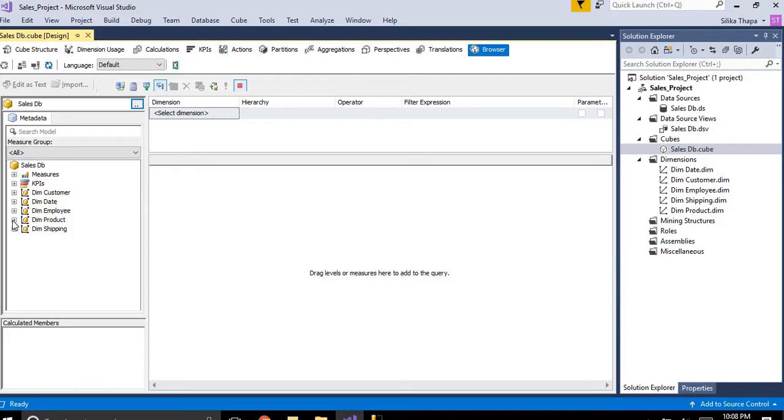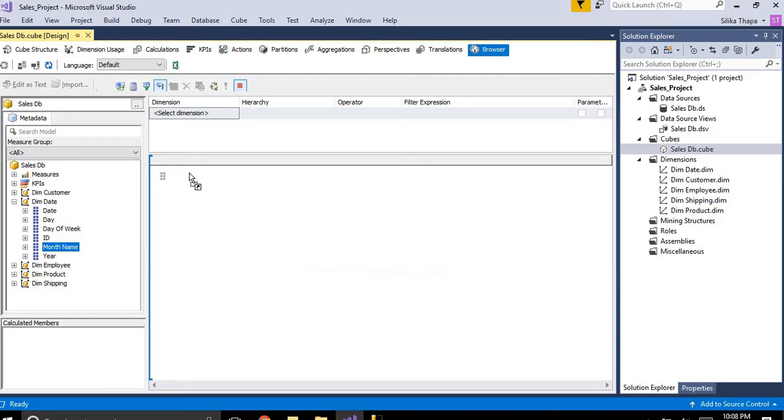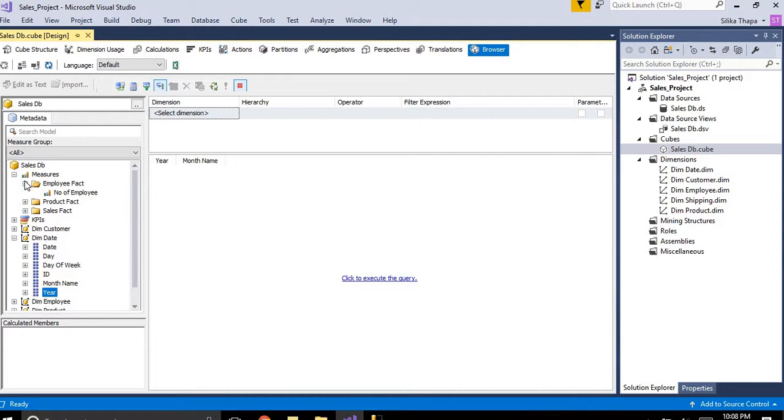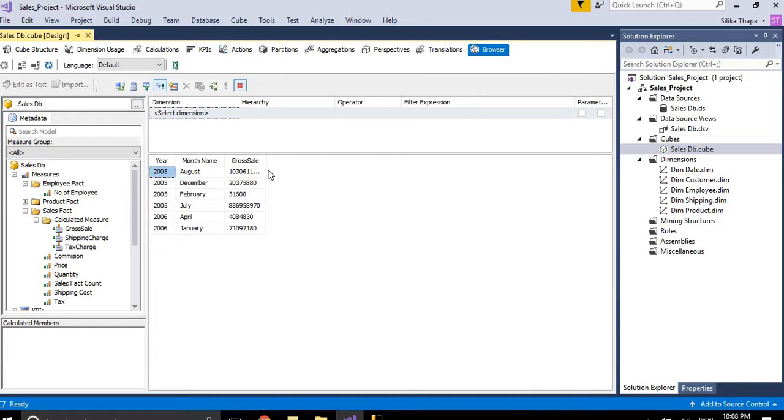Let me show you monthly sales, so we can use month and year. Here you can see monthly sales for this year and this month.